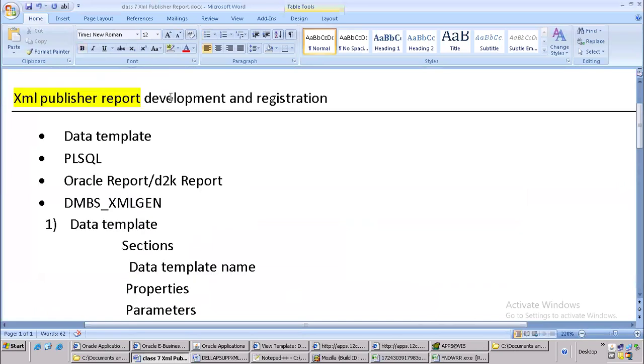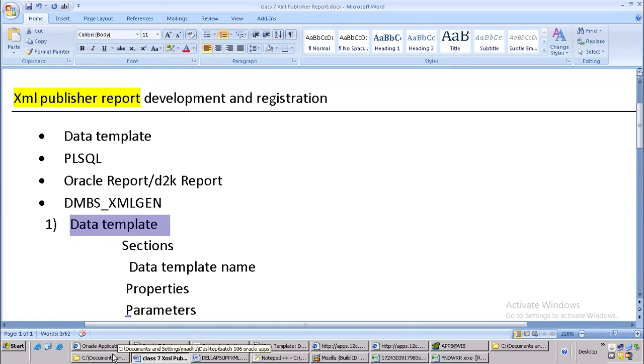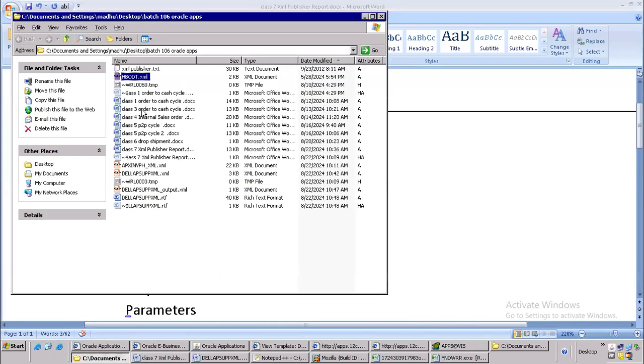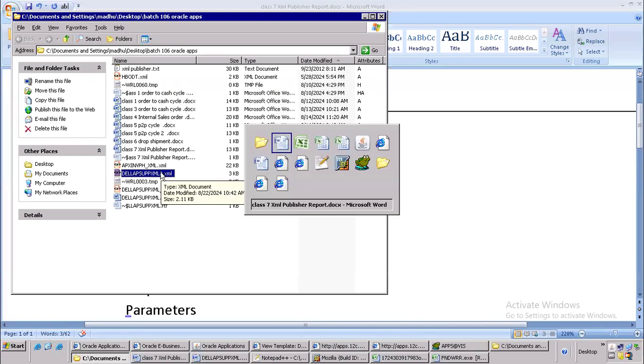The first step in XML publisher registration is you must have a data template. These sections no need to revise again. Data template, the file extension here is XML. So the file is there. Let's say this is the file. I'm just putting a 2 at the end, just for identification, since it's the second time I'm registering.